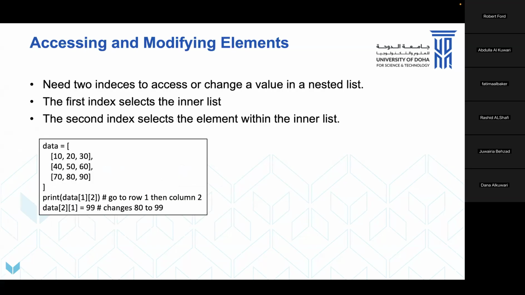How do you access and modify an element? No problem. All you need is two indices. Indices, that's spelled incorrectly. It's I-N-D-I-C-E-S. Okay, it's amazing what I can spot when I'm actually working through this. The first index selects the inner list. The second index tells you which element within the inner list. All right, so when we were talking about 1 and 2, we're talking about row number 1, column number 2. So this would end up being the value 60 if I was to print it.